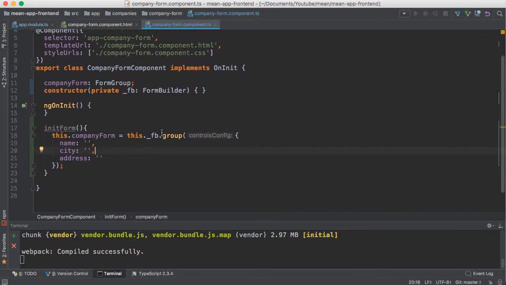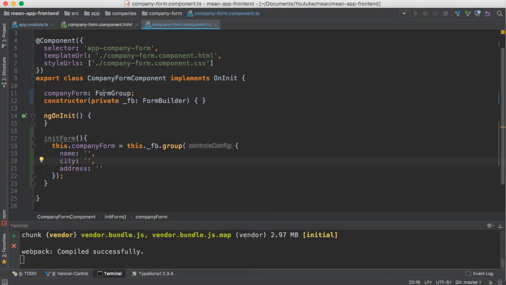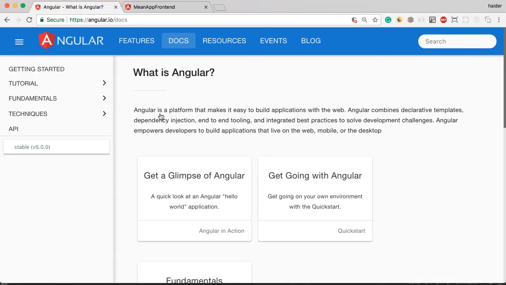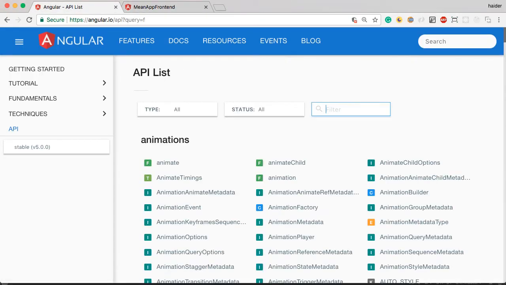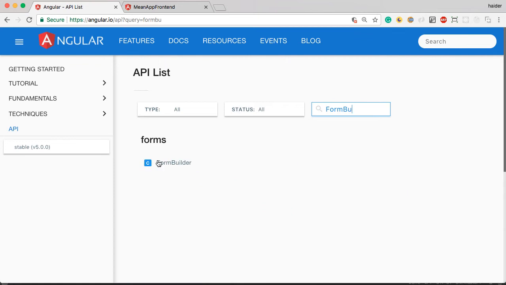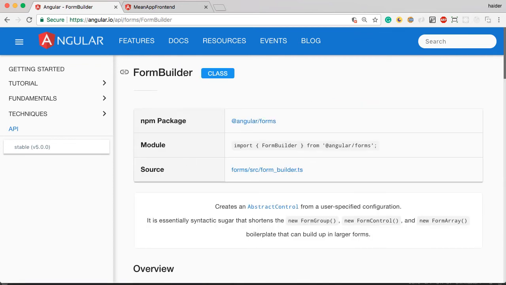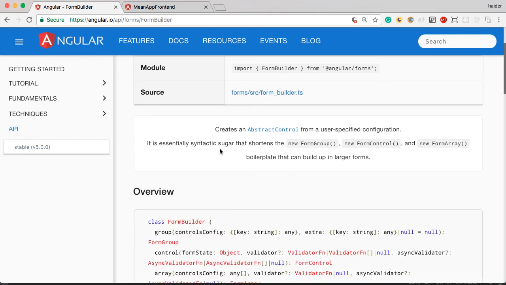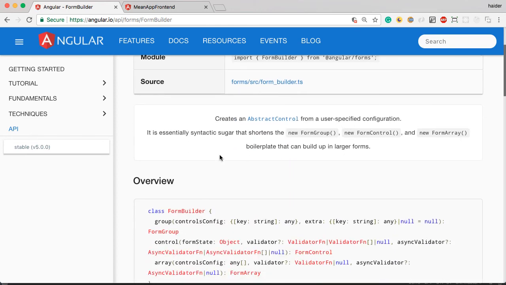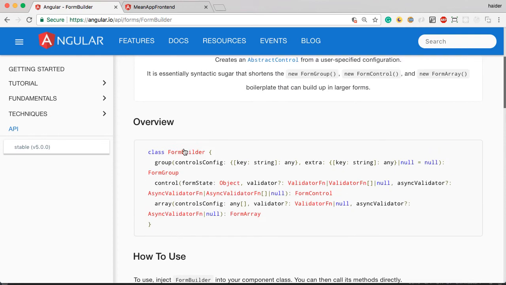Let's talk about what this form builder is and what this form group is. I'm gonna open the documentation of Angular. Now I'm gonna search the form builder. Form builder is a class. First of all, you have to know about this one. What does this do? It is essentially syntactic sugar that shortens the form group, form control, and form array. Basically, it manages all the controls into a single group.